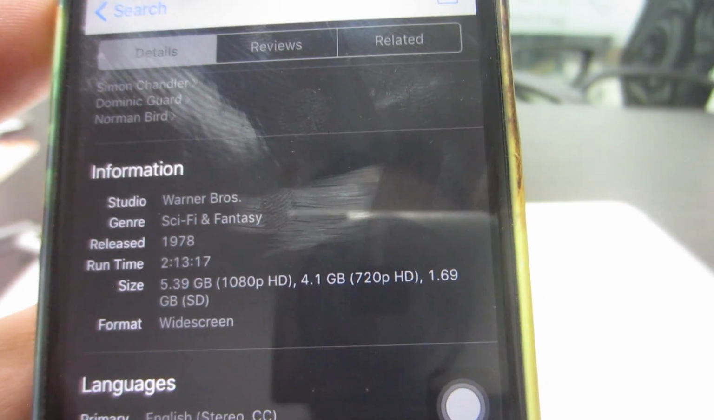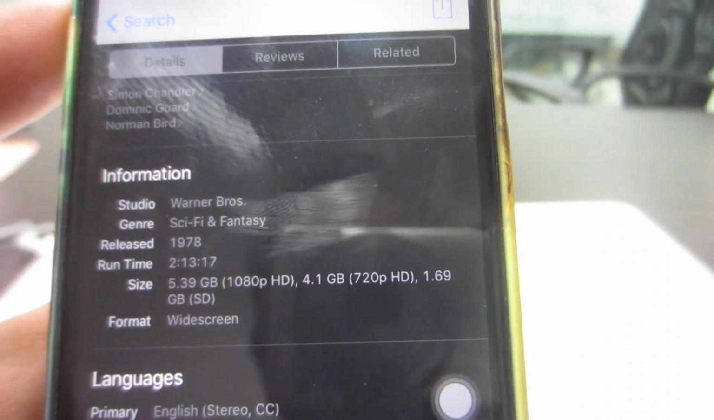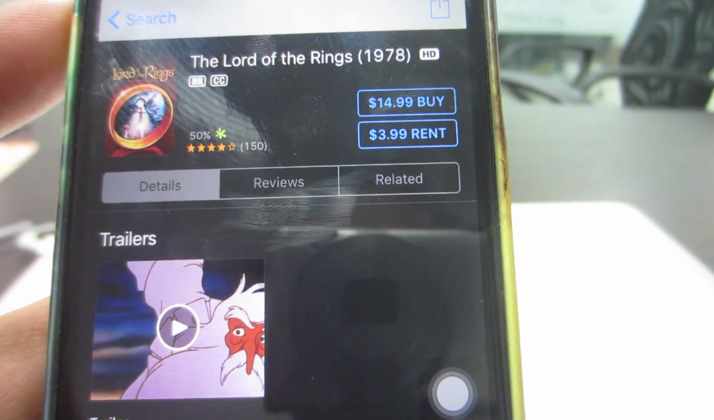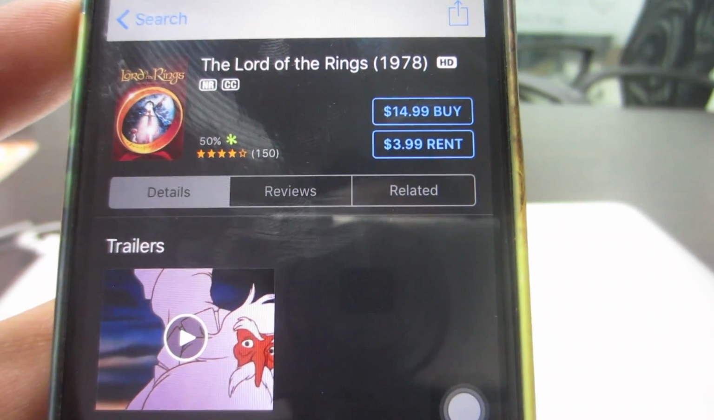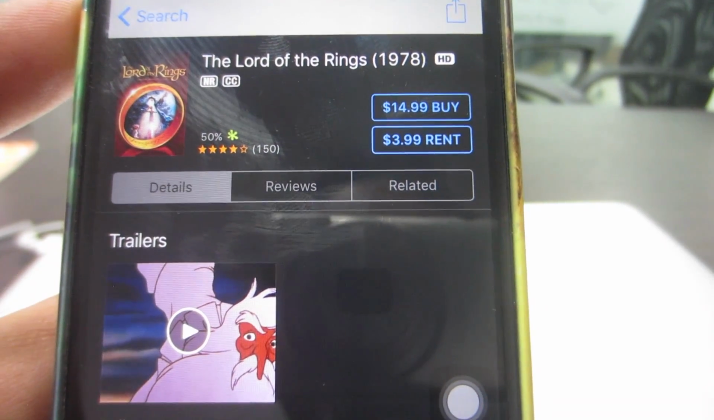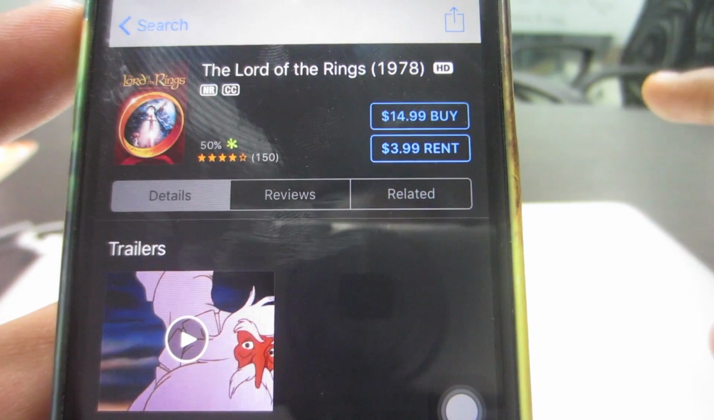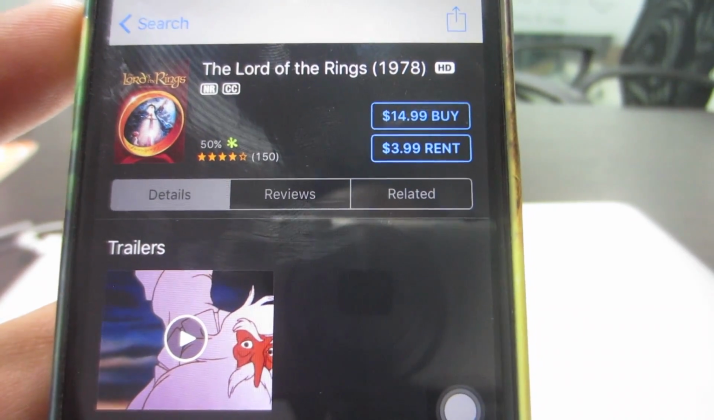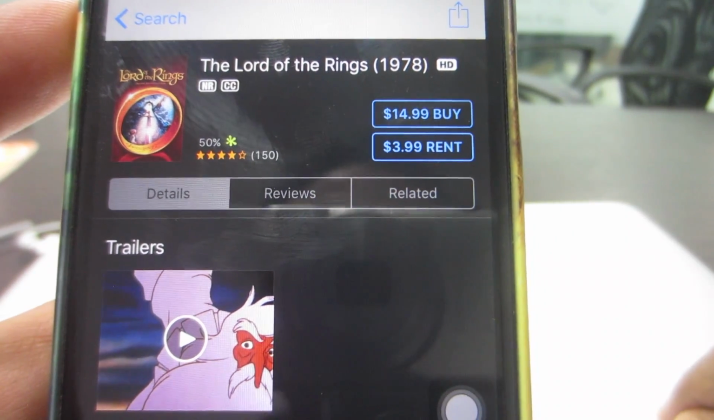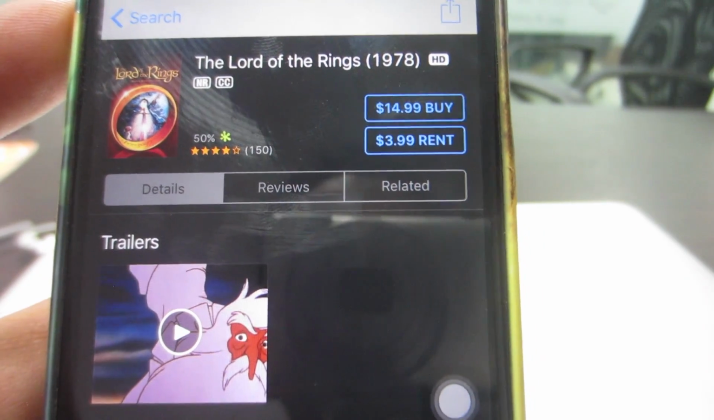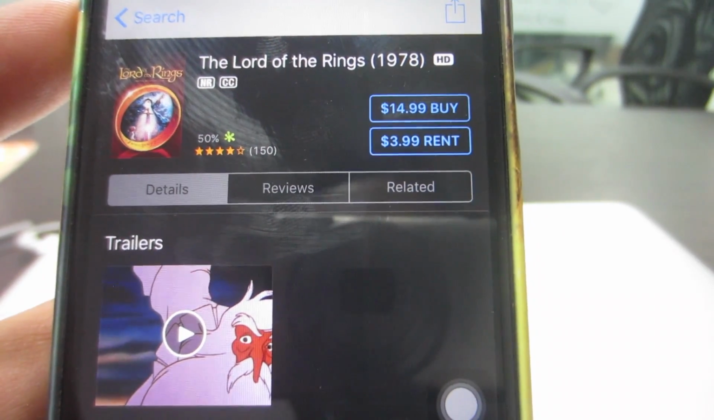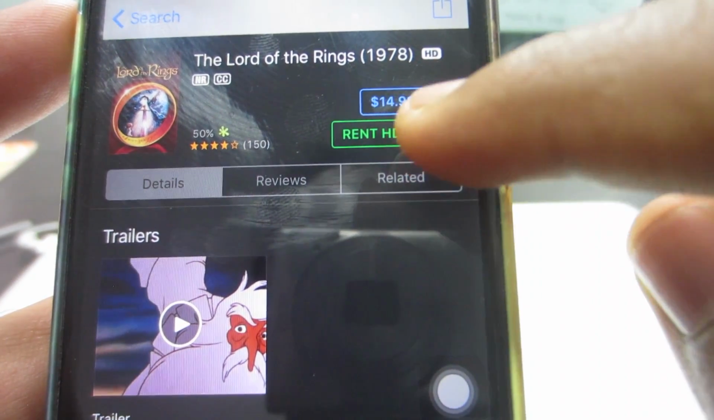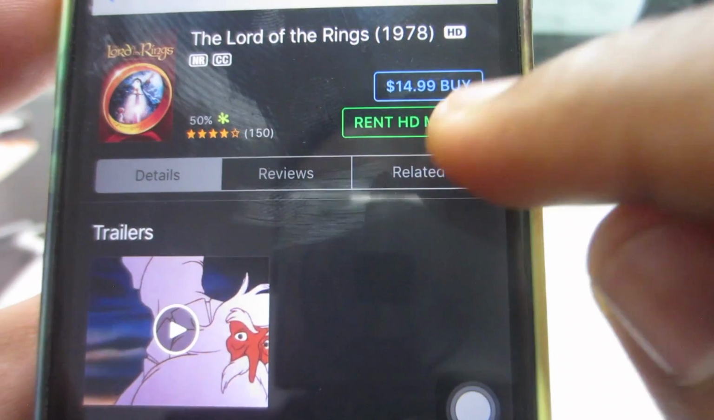So the trick here is that we will try to rent this movie. Apple will then try to download the movie to your phone. It will find out that you don't have sufficient memory, and for some reason it will do some optimization, clear some cache. I am not sure what goes on under the hood, but once I click the rent button, it will do some processing and it will clear some space. So let's just do this. I click rent, the button changes to rent HD movie.